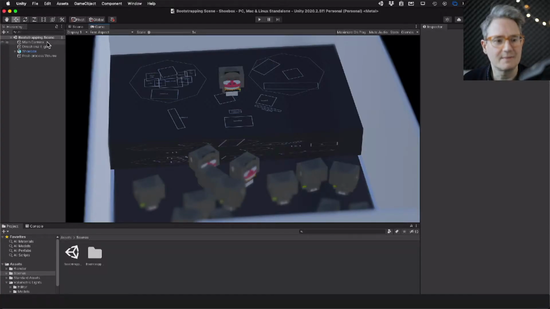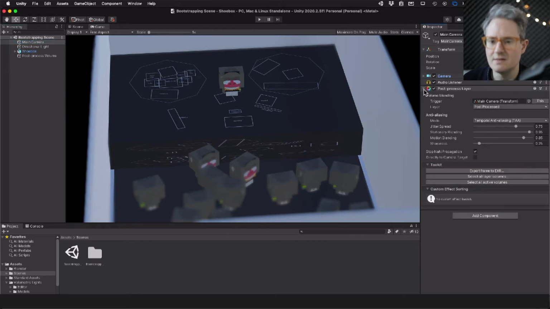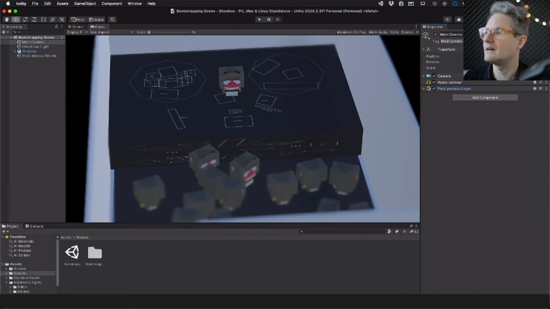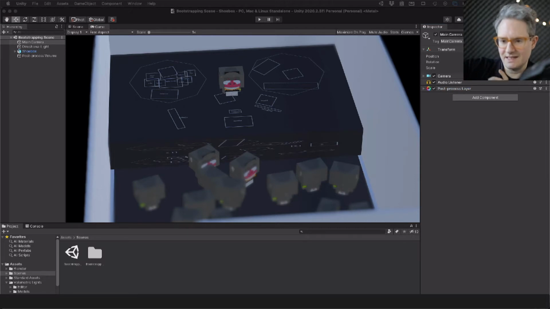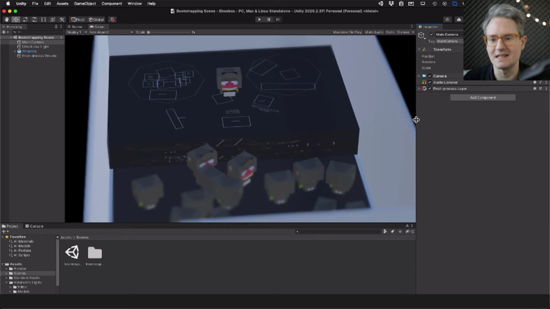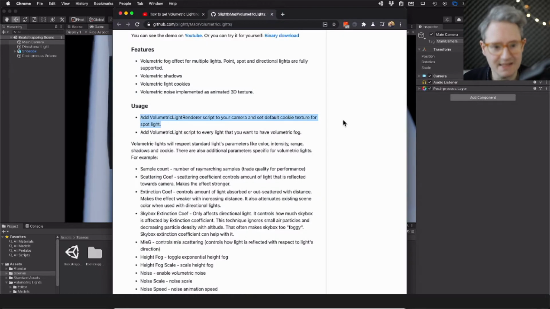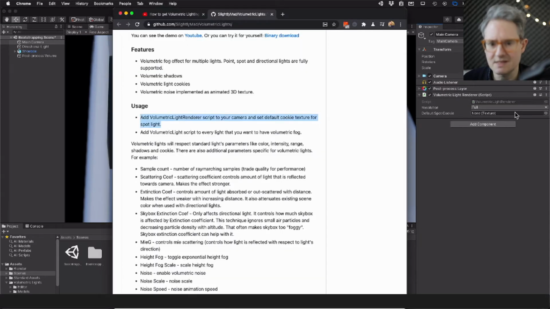So find the camera, and we're going to add a volumetric light script. Volumetric lights, if you don't know, are like when you see a band on stage and there's the stage lights, and they're always coming through smoke, and that's what gives it the appearance of stage lighting. Really, it's just that the light is shining through smoke, but it takes a bit of work to simulate that effect. We're going to say default spot cookie.